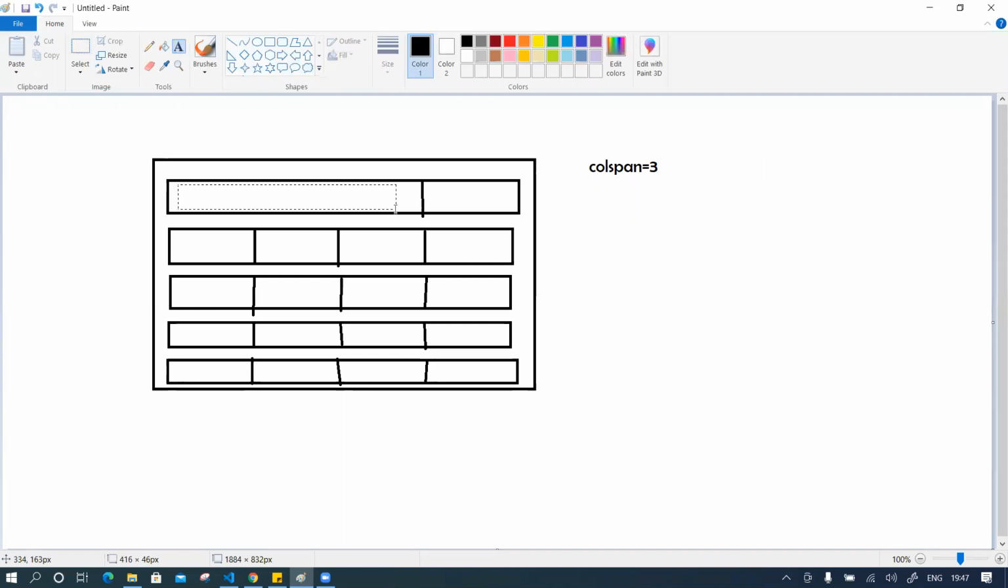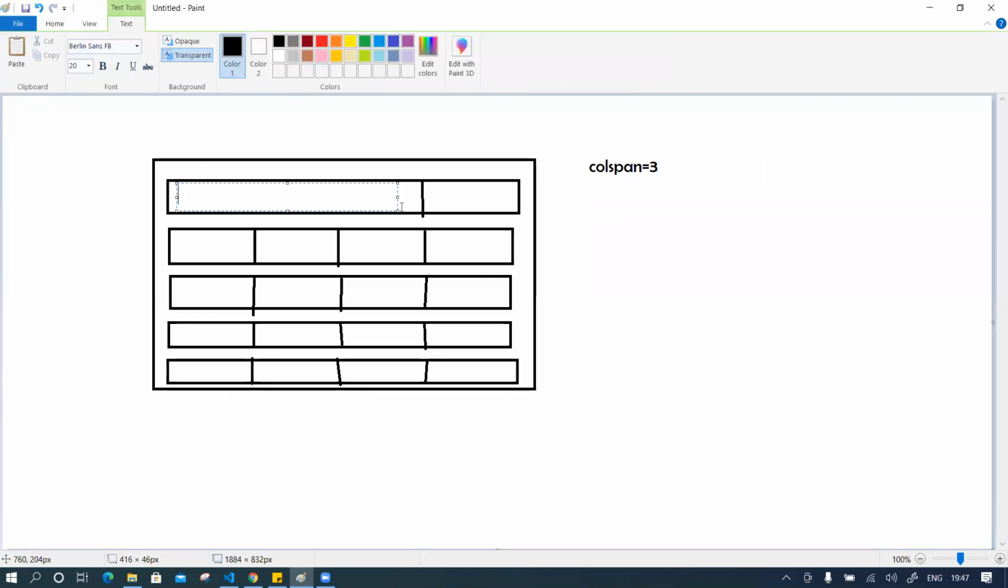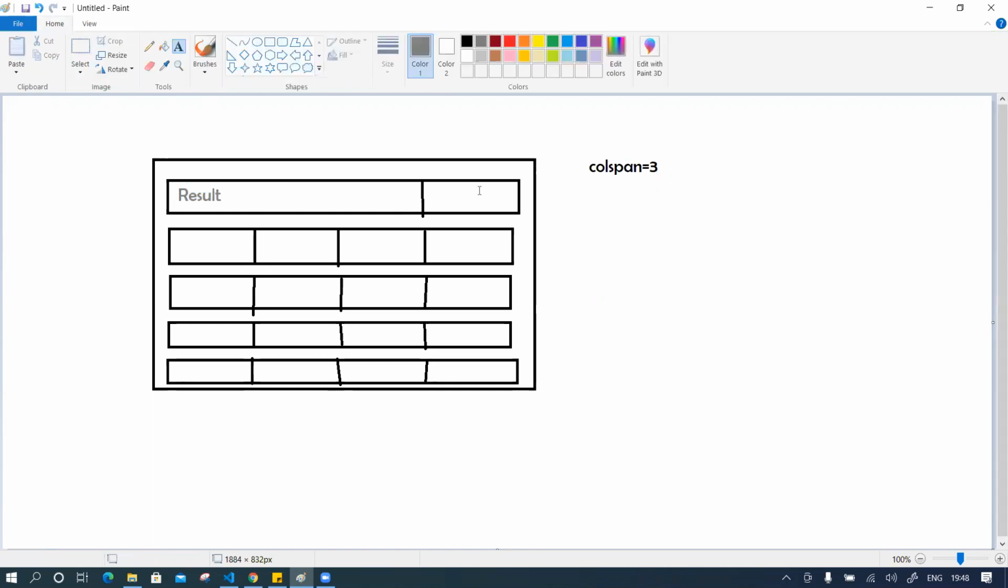So don't write value. For this text field we have to mention the placeholder and provide the result. If it is a placeholder, it will display in gray color. If you type something, it will start from the beginning. If it is value, then it will append. Okay, fine.